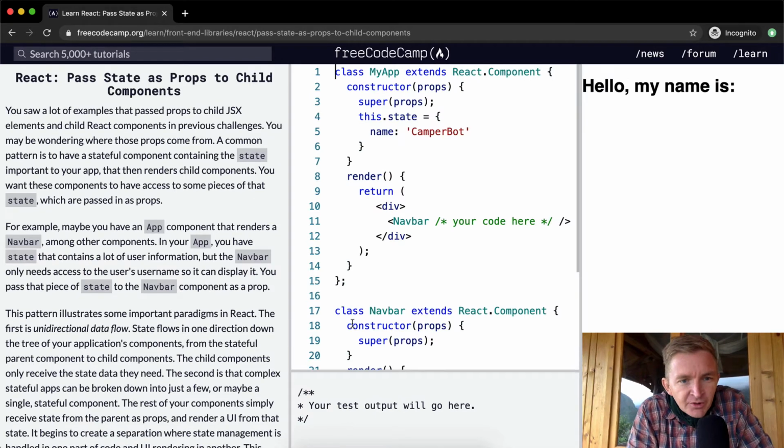You saw a lot of examples that passed props to child JSX elements and child React components in previous challenges. You may be wondering where those props come from. A common pattern is to have a stateful component containing the state important to your app, which then renders child components. You want these components to have access to some pieces of that state, which are passed in as props. For example, maybe you have an app component that renders a nav bar, among other components. In your app, you have state that contains a lot of user information, but the nav bar only needs access to the user's username so it can display it. You can pass that piece of state to the nav bar component as a prop.